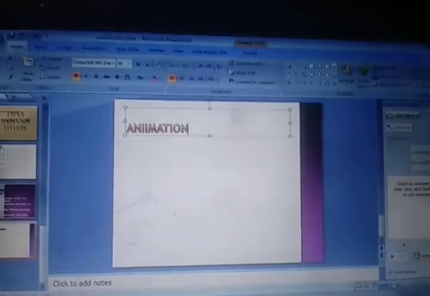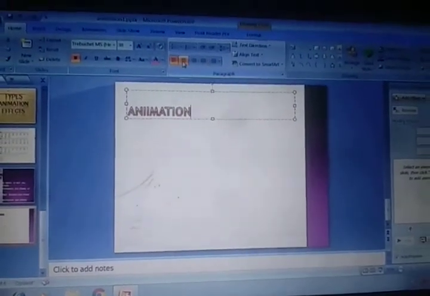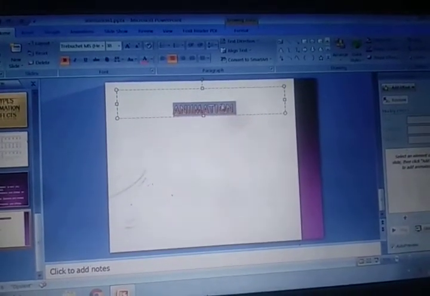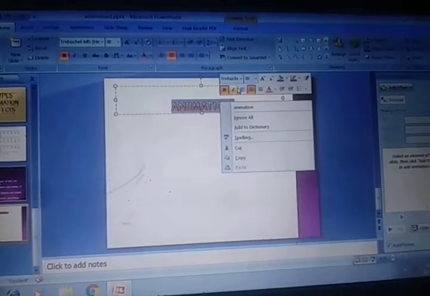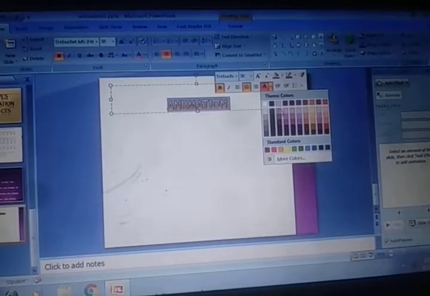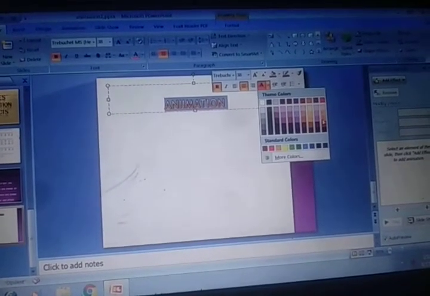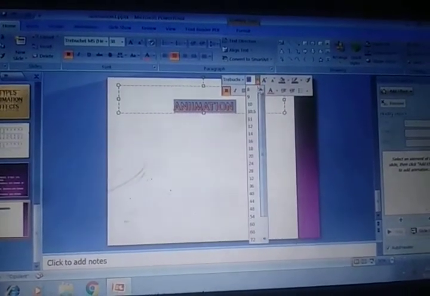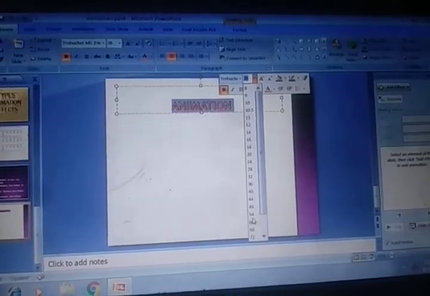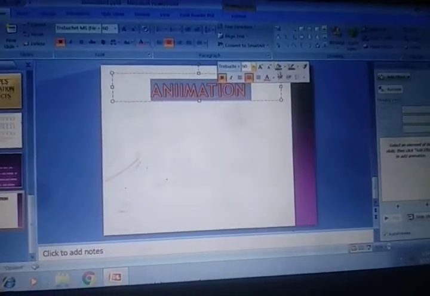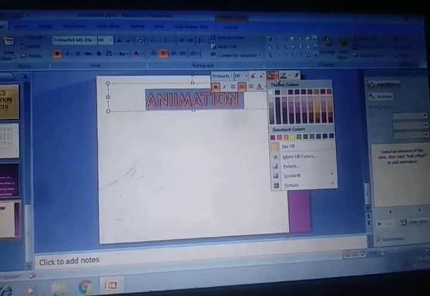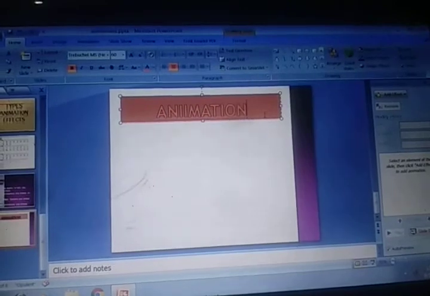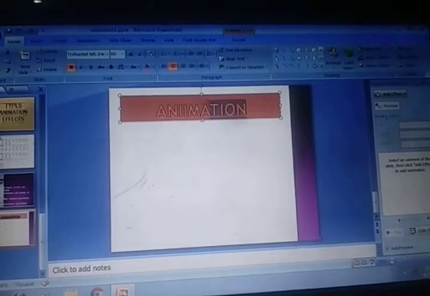Animation, and you can change the alignment, like the center alignment I have given. You select the content and change the font color if you want any color. You can also change the font size by using values like 54 or 60. Okay, and you can do the same color in the back of the text. Okay, so this is similar.